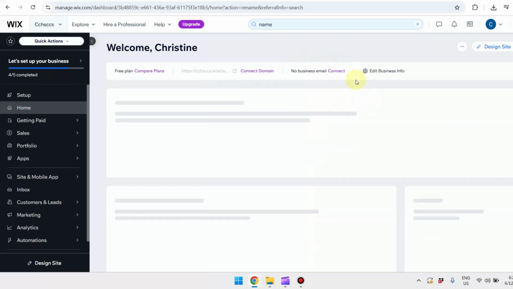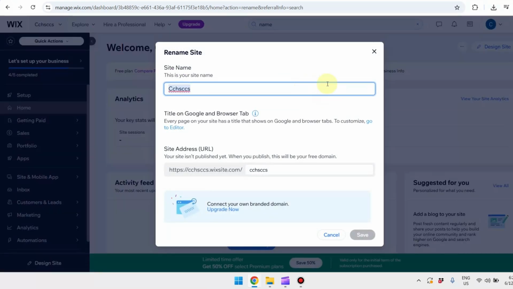Now this will only work if you're done with the setup processes. So make sure that you do that first before you can change your Wix URL. So from here, you can edit your site name, and in the site address or URL section, this is where you can change your Wix URL.